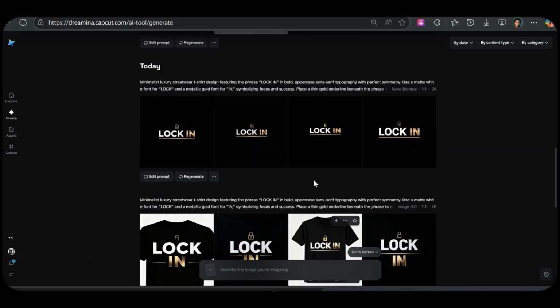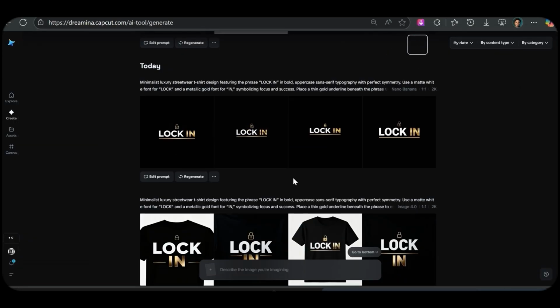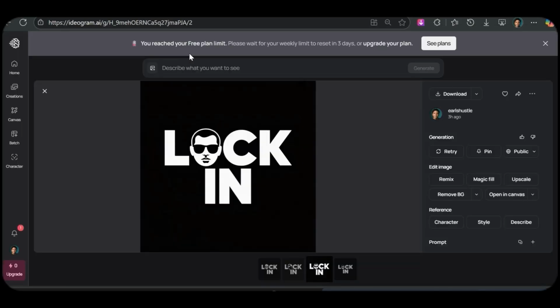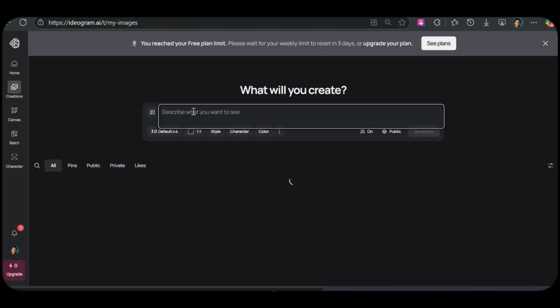Once you paste it in Dreamina or Ideogram, it's going to generate the t-shirt design for you. That is an example of Ideogram's design. You can see it says lock in. And yeah, AI can simply do everything for you. These designs are nice, and once we take out the background, we can use it for our t-shirt.